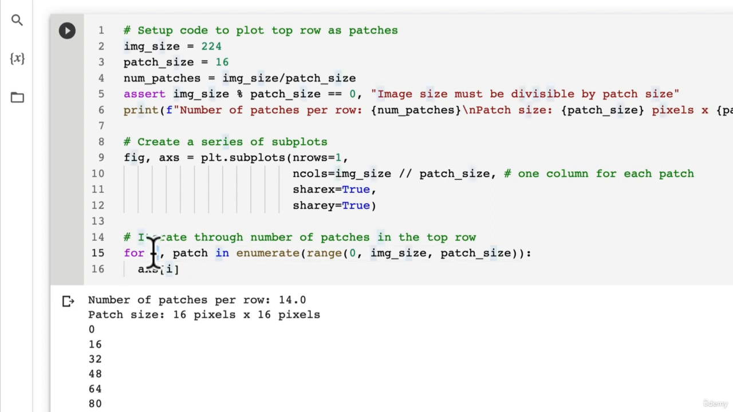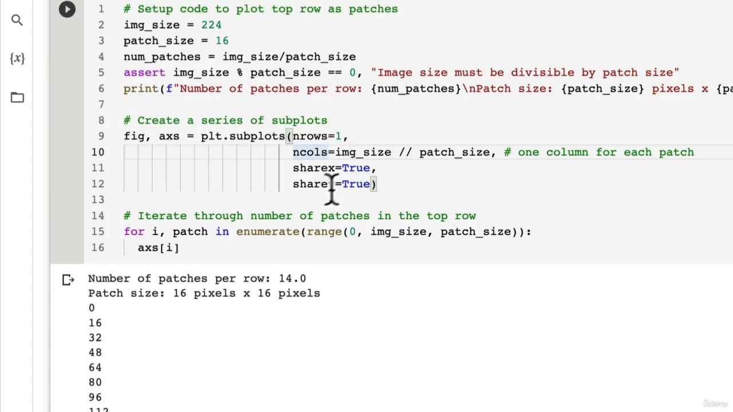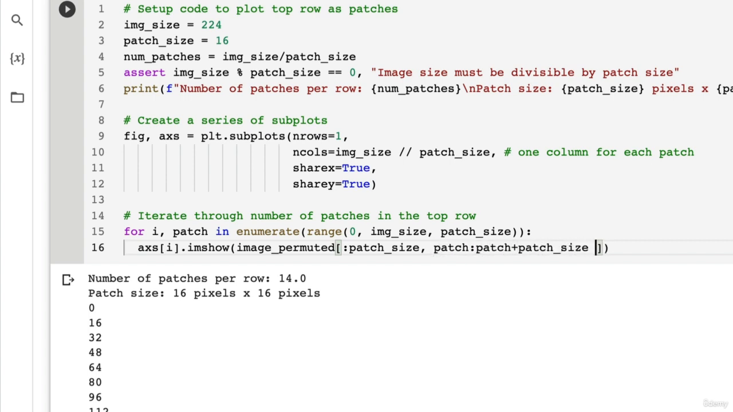So axes i. This is that enumerate i, and axes here, i. And because we've got image size divided by patch size columns, we've got 1, 2, 3, 4, 5, up to 14 columns. So on the i-th column, we want to imshow image permuted, and let's go up to patch size, just like we've done to plot the top row. But now we want to go from patch to patch plus patch size on the width dimension, and then we want all of the color channels.